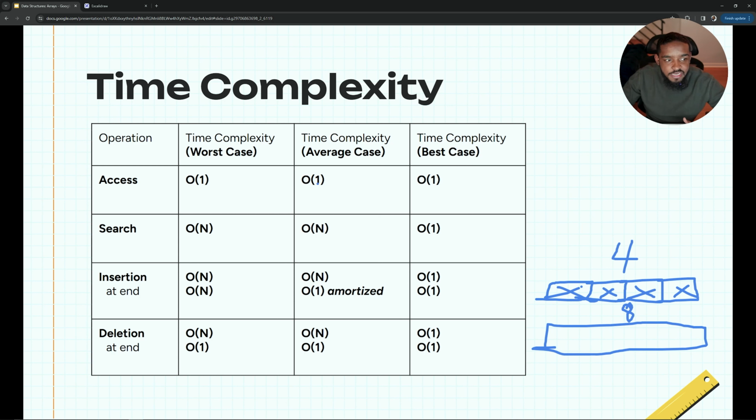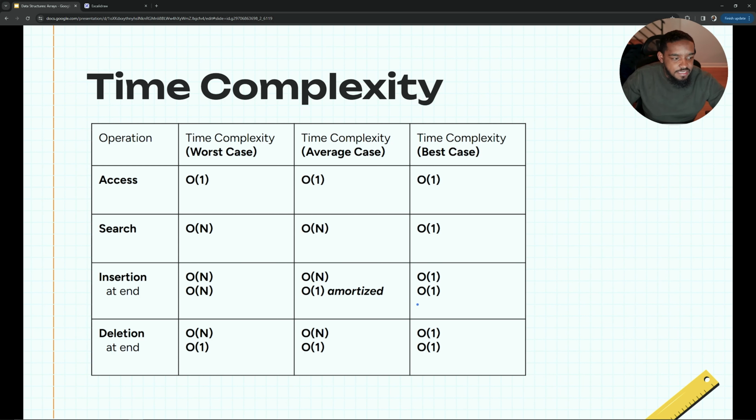When you do the average case analysis, it's O(1) because it's growing much larger at a faster pace, meaning that the insertions you have to do are going to be more constant time than O(n). Hope that provides more clarity. Now, best case again is O(1).